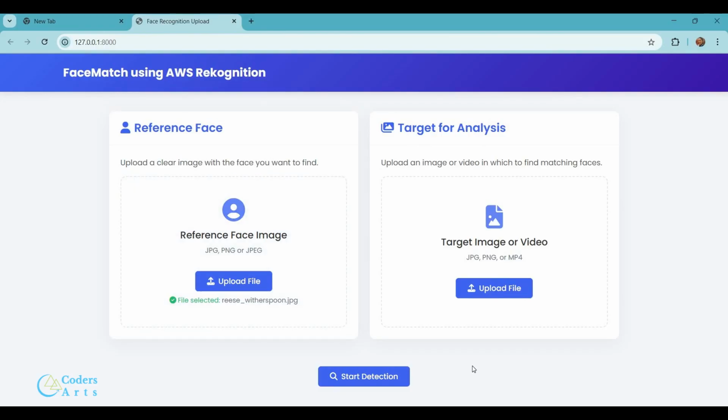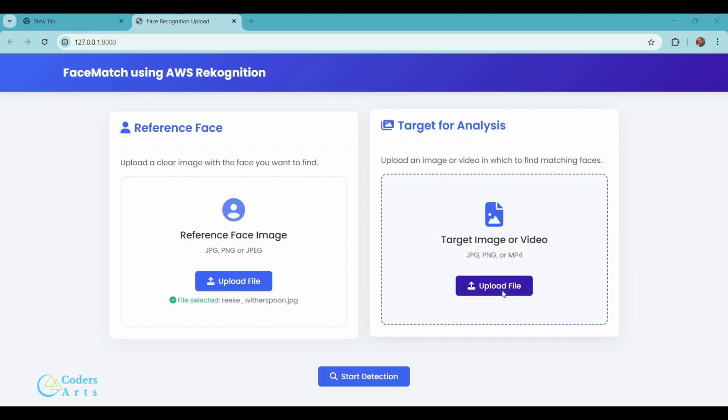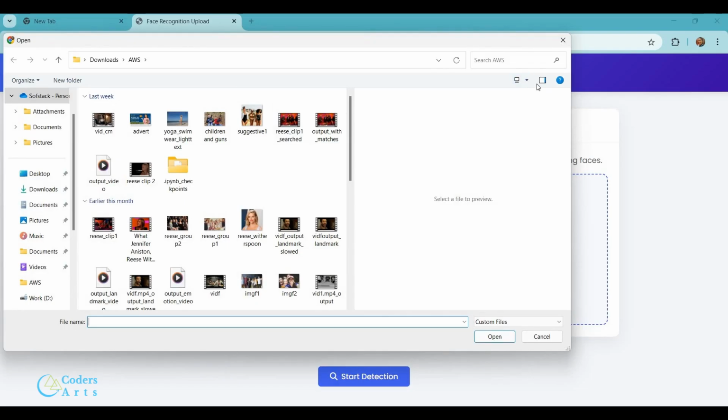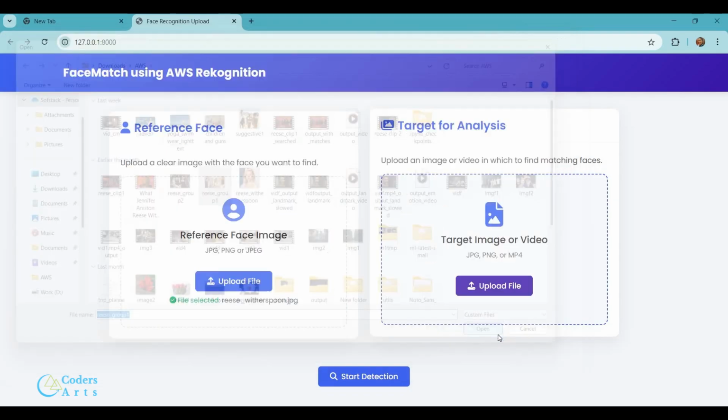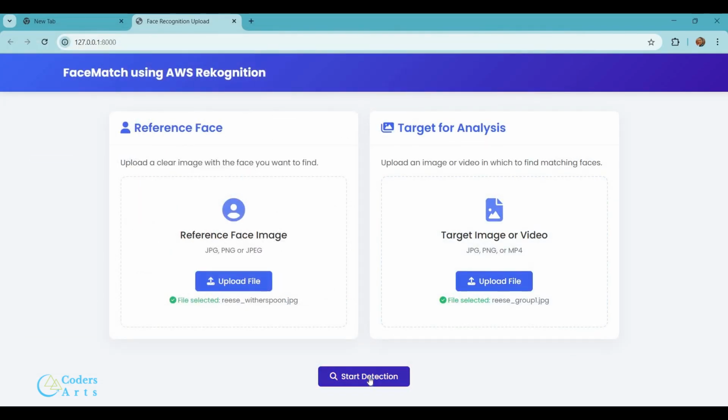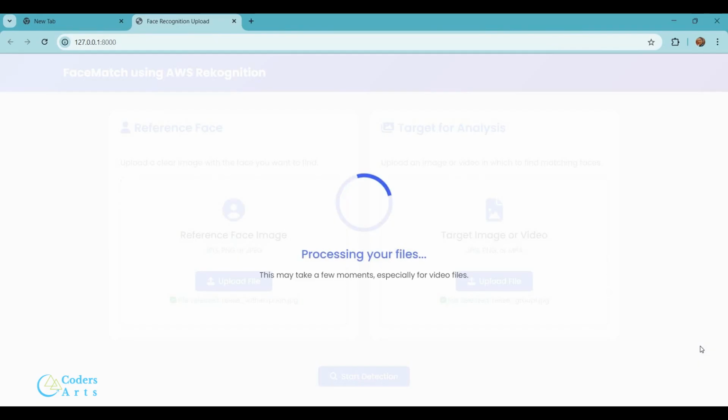Now the target image or video may or may not contain the person whose face we have uploaded in the reference face image, for the purpose of identity verification. But for the purpose of this video, we'll be using target images or videos which do contain the reference face so that we can see how it works. So let's upload a target image as well. Okay, so I have uploaded the target image also, and now we just need to click on start detection.